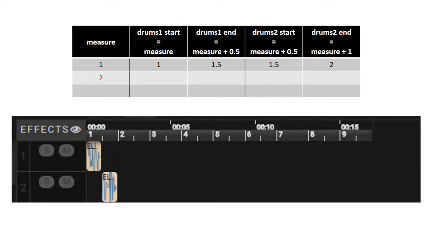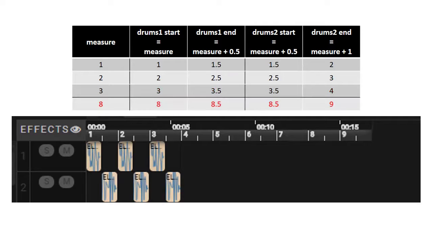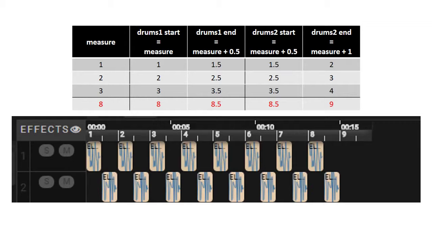Now when measure is equal to 2, drums1 starts at measure 2 and ends at measure 2.5. You can see it here. And drums2 starts at measure 2.5 and stops at measure 3. Now we can go a little faster. For measure 3, drums1 starts at measure 3 and ends at measure 3.5, and drums2 starts at measure 3.5 and ends at measure 4. And so we go on until measure is equal to 8. And then drums1 is going to start at measure 8 and end at measure 8.5, and drums2 is going to start at measure 8.5 and end at measure 9. And this way we have filled both of our tracks with the different drum sounds.